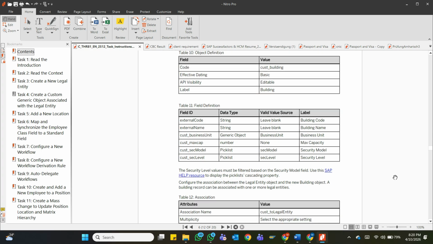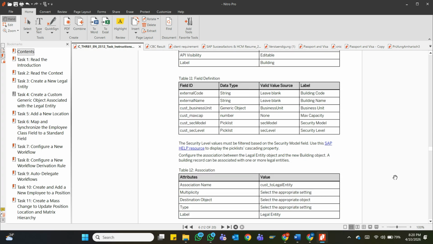So we will configure the cascading pick list where security levels depend on the security model. This is very important and commonly asked in exams. And then we will create the association with legal entity and assign the RBP permissions using RBP. Finally, we will create the records like Atlanta and Munich. And this task is very important for understanding real-time MDF configurations.